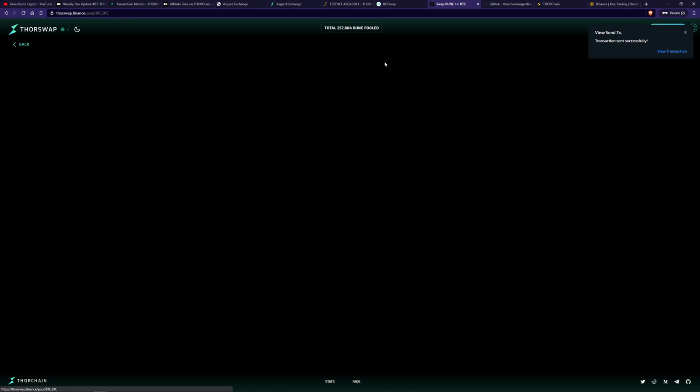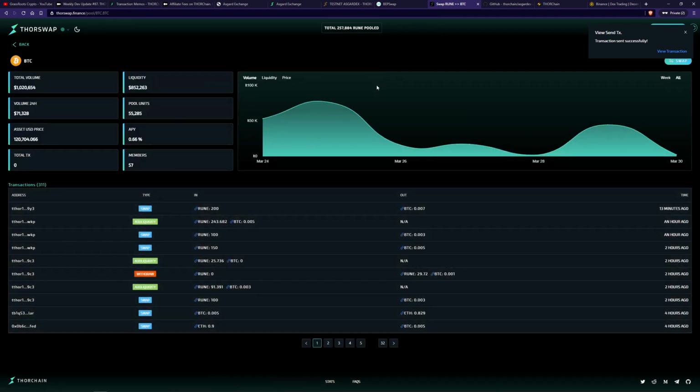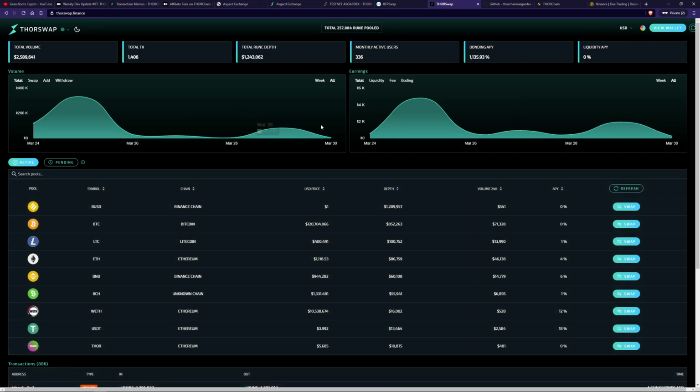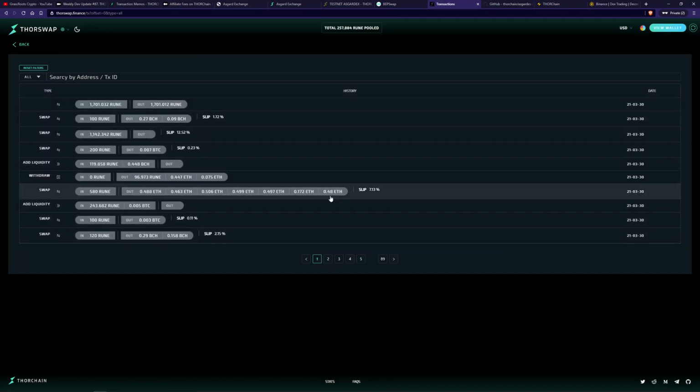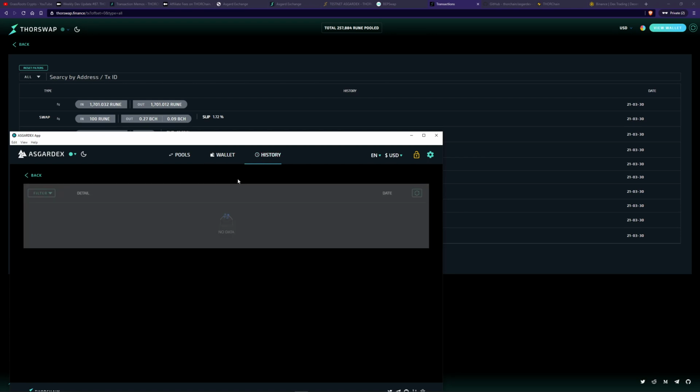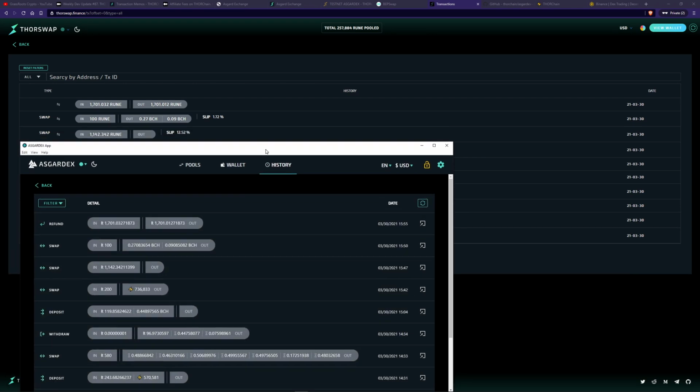I think I can add liquidity if I wanted to add liquidity. No. Understand it's going to get there. It's just not 100% there to add liquidity, but you are able to swap. So it's another option. What else? You look at transactions. These are the same transactions as what you would see over in AsgardEx. So this is pretty cool. Same transactions here.